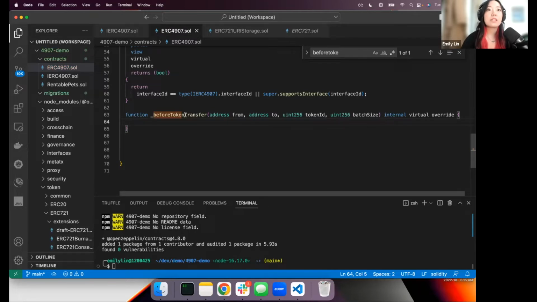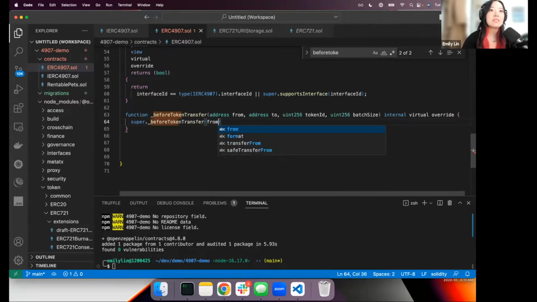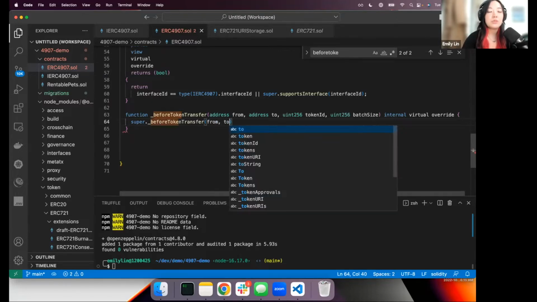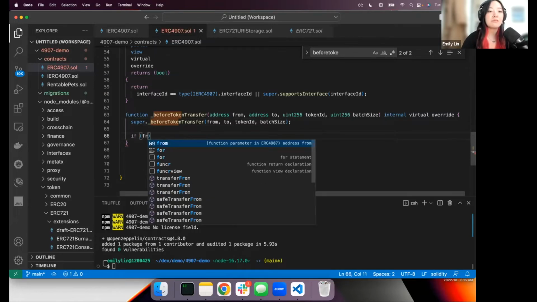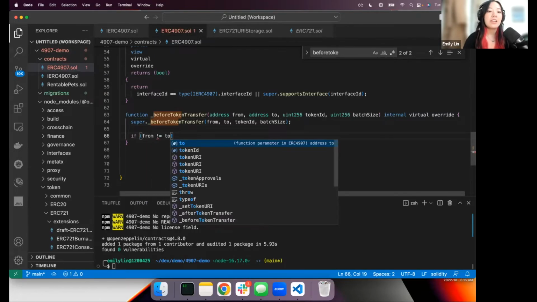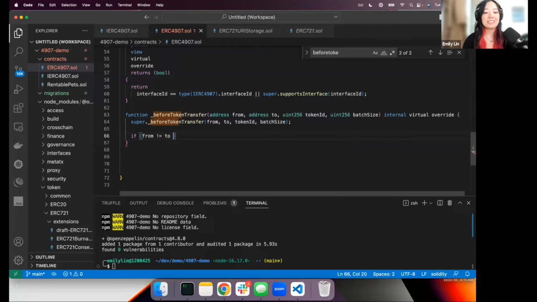So virtual override. And the first thing I'm going to do is everything that OpenZeppelin says it would do. So from, to, token ID, batch size. And then basically, I also said I want to delete this information. So basically, if from not equals to, this is just in case you're, I guess, transferring it to yourself. That's why that's there.